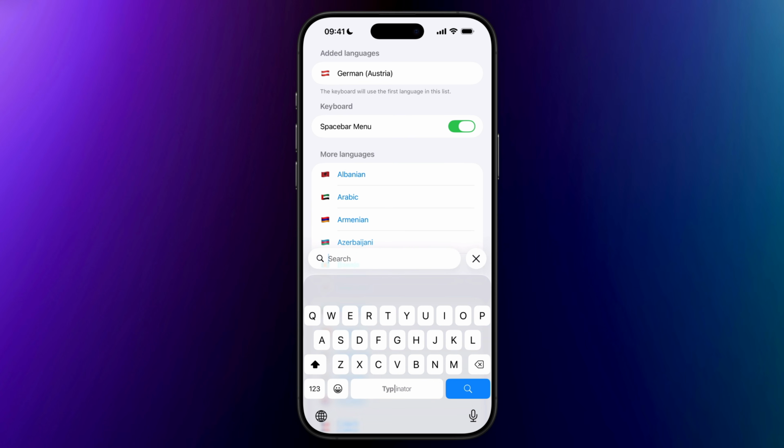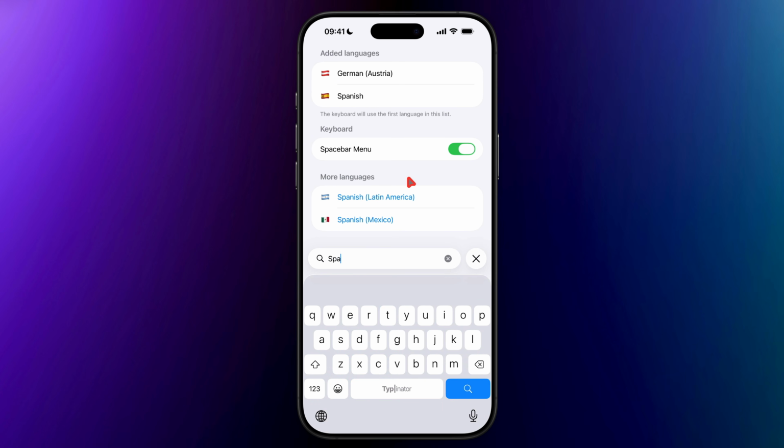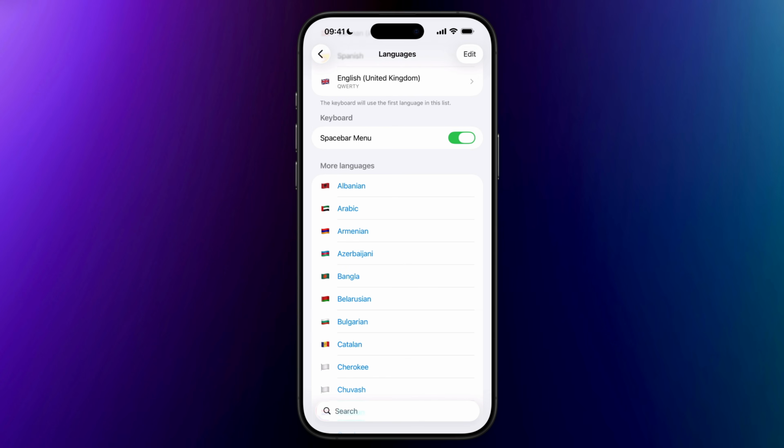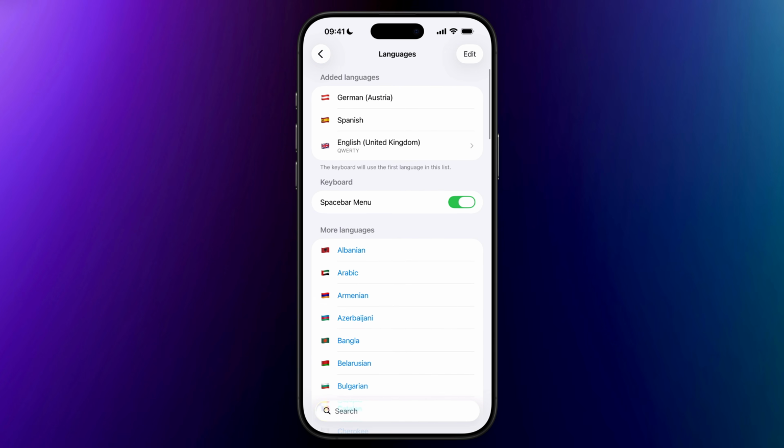And let's search for another. So let's go for Spanish. I'll just tap to add that. And then, of course, I need to have English. And if I swipe up here, I can find English United Kingdom there. Now, if I come up to the top, I can see the 3 languages are listed.